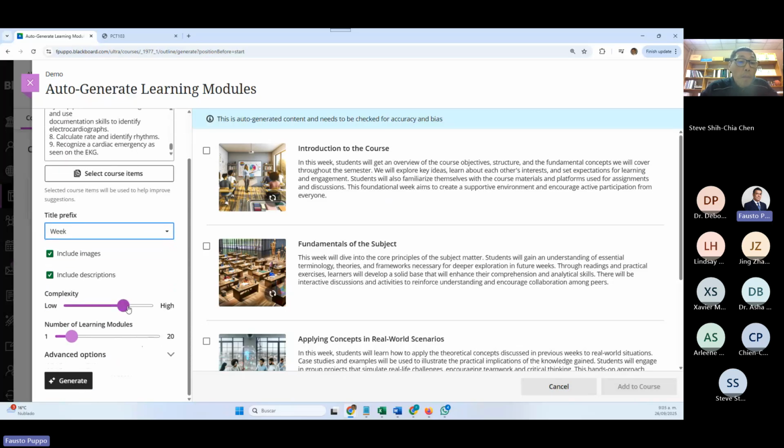Also, you can adjust the complexity level. So you can use a default one, which is slightly beyond the middle here, generate, and if the end result is a bit too complex or perhaps a bit too simple, you can always change, adjust, and generate again.